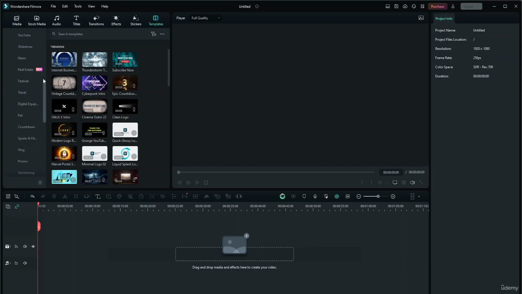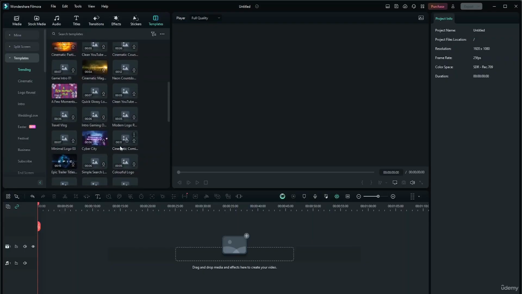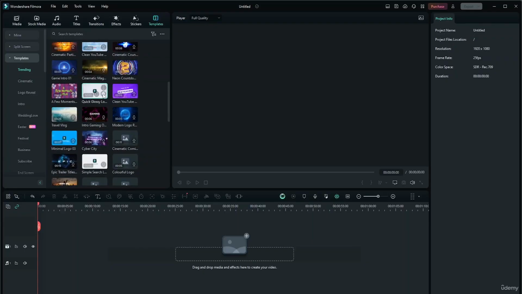So from here, we opened up the trending section. If I want any of these templates for my work, I'm just going to download them. After I download them, you can see that it is being downloaded. Then I'm going to take it up on my timeline panel, and I'm going to use it just the way I want. You can also customize it after you drag it onto your timeline panel.